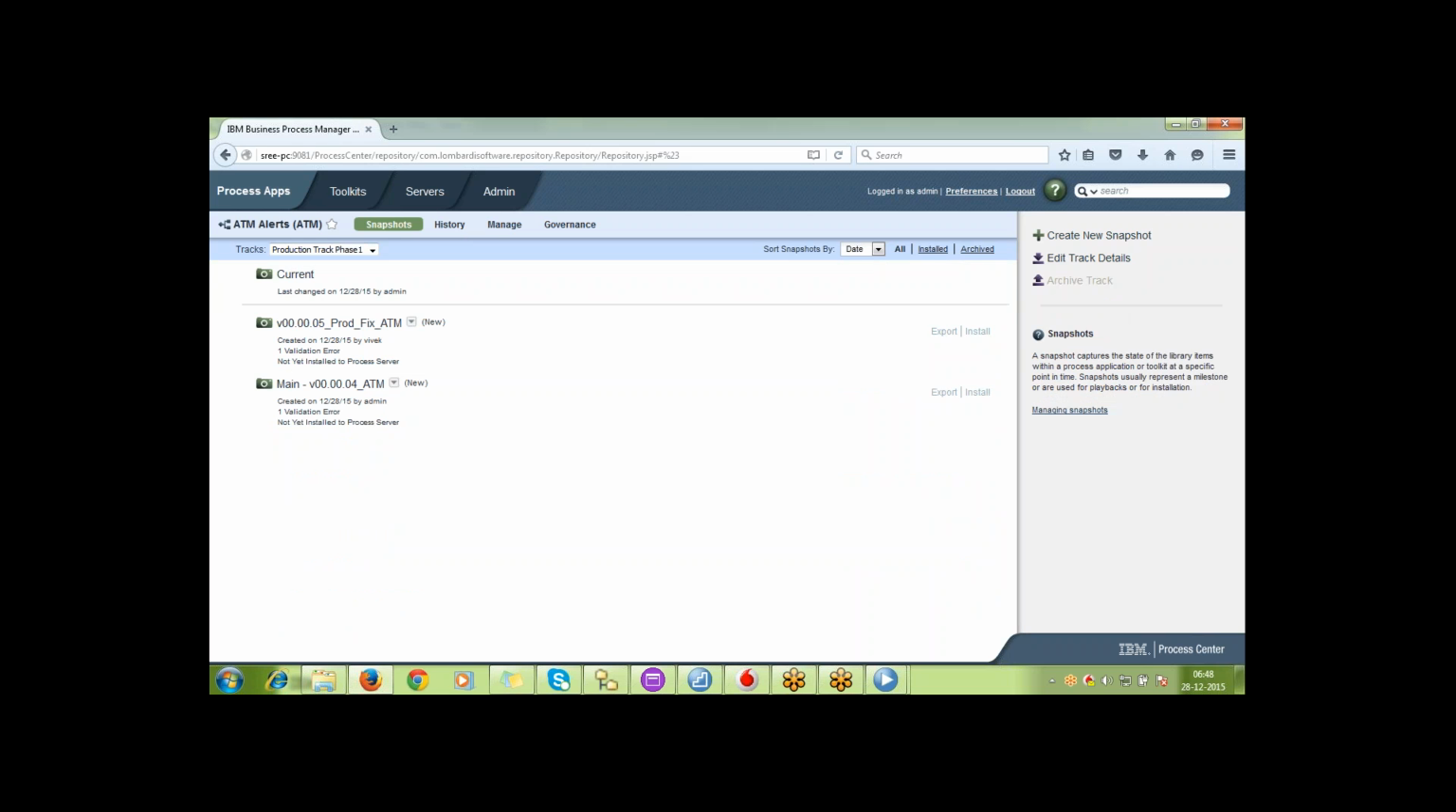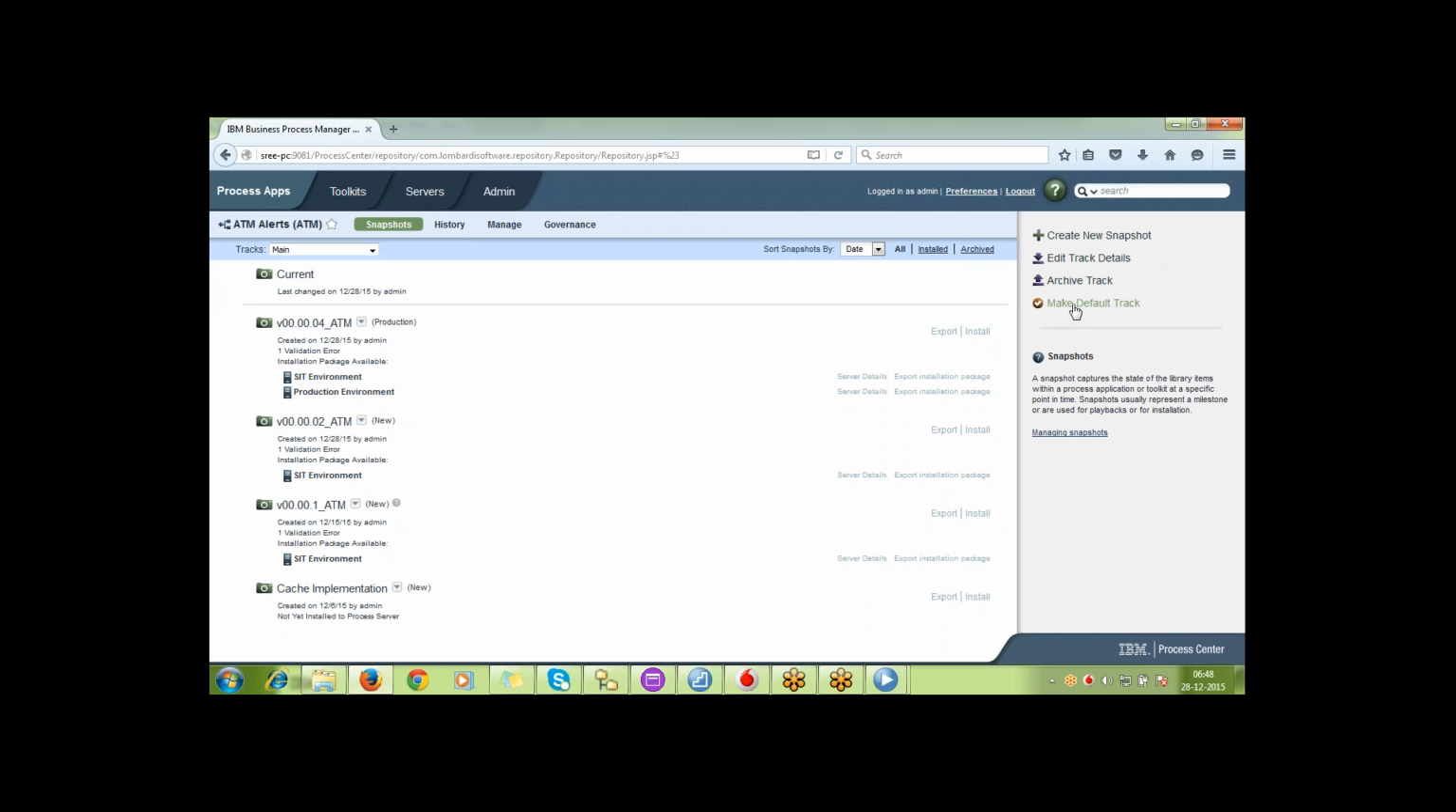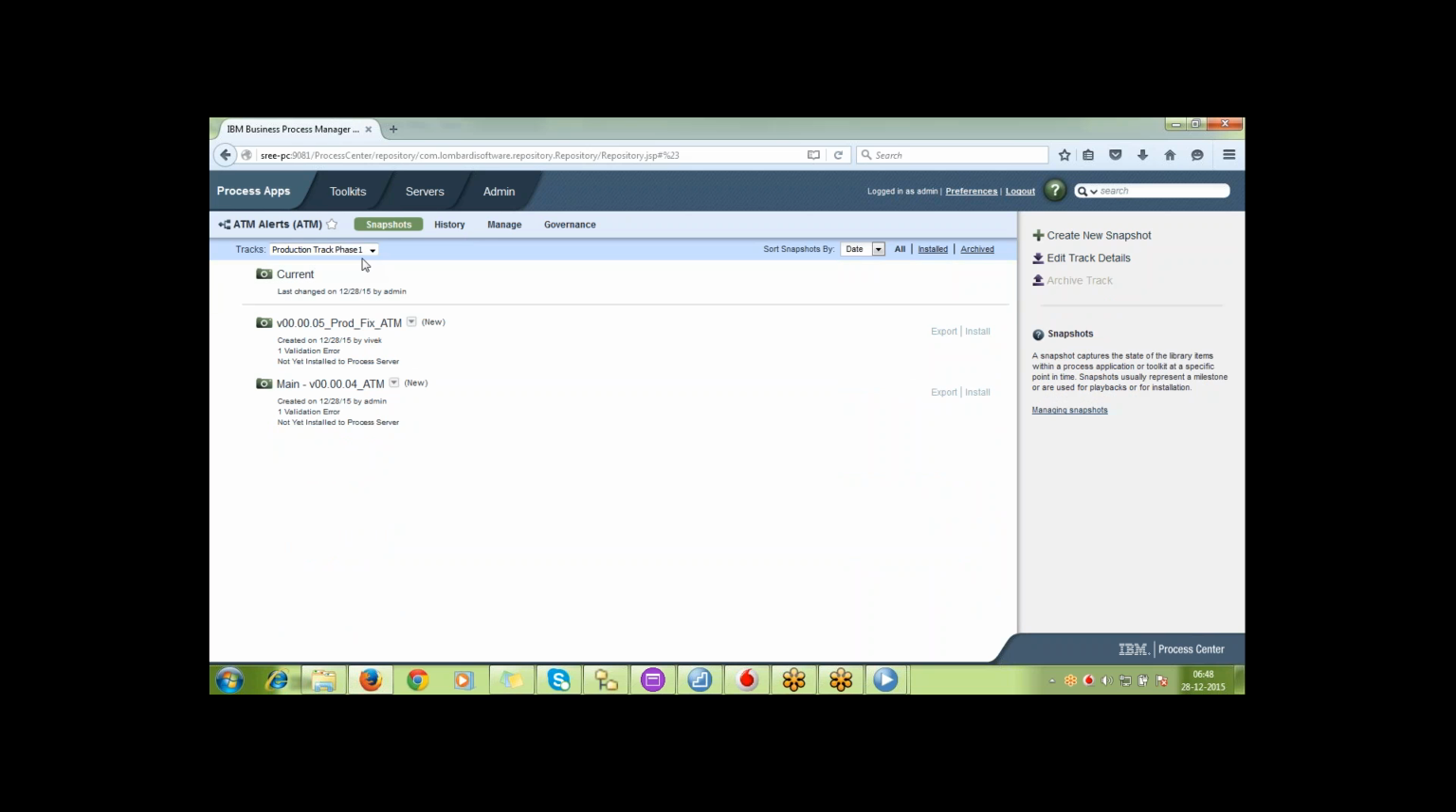When he makes this the default track, if I go to the main and look, it is asking whether to make main the default track. No, I don't want to make main the default track. Now which is my default track? My production track phase 1 is my default track. So now I will ask my integration team or external system to hit my application.